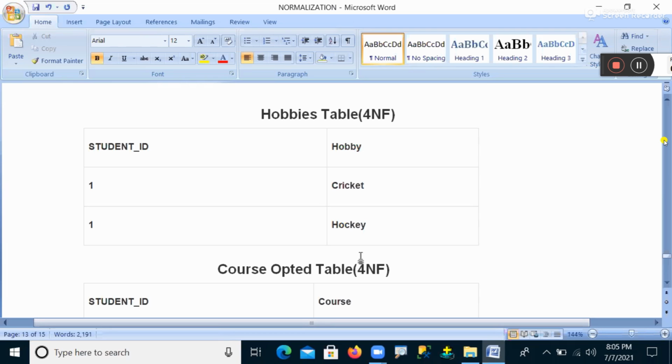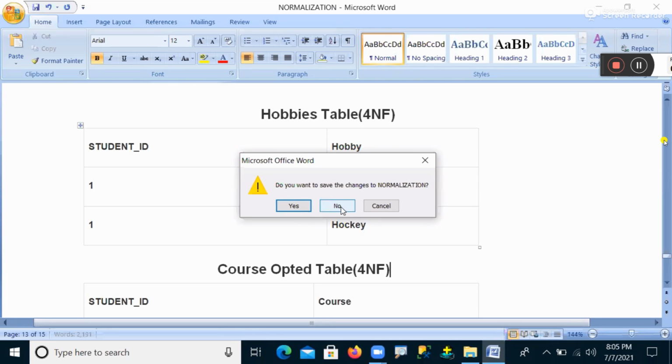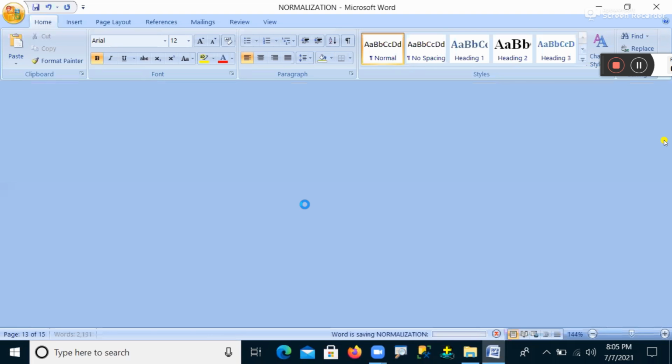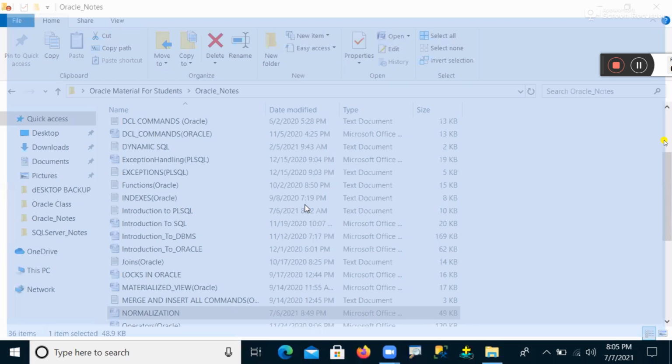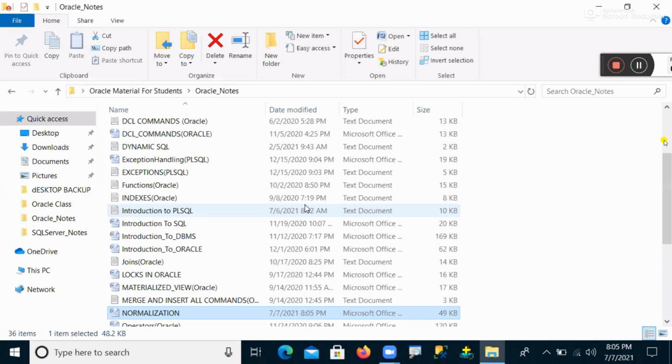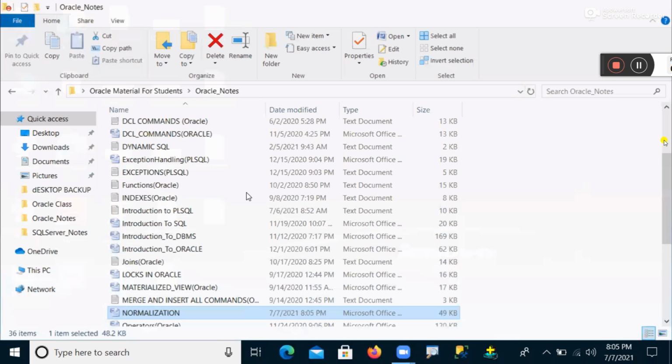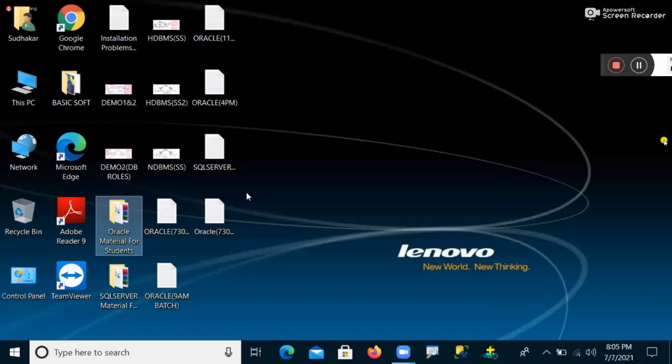Okay, now 5NF. So these are normalization techniques, guys, and I already said these techniques are going to be used. Under the design phase, people are going to make these diagrams, and later, based on these techniques, people will implement. So this is the normalization technique we call.